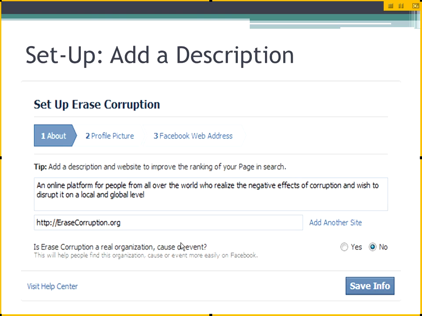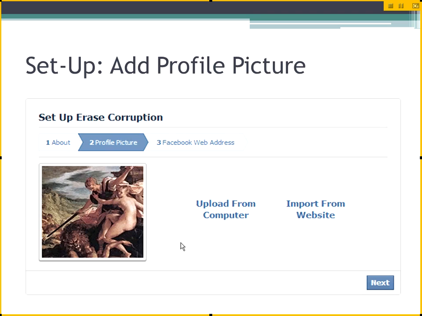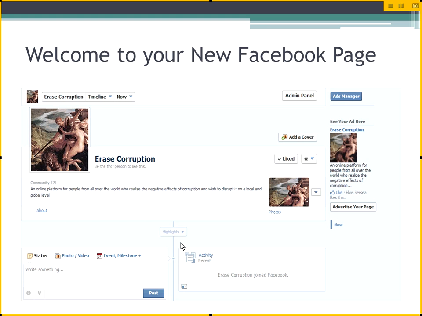I already purchased a domain name and created a site called erasecorruption.org. Then you add a profile picture. Find a public domain picture. Wikimedia.org has lots of pictures. You can, MediaWiki.org. And I found this, which is symbolic of good versus evil. So you add your profile picture, and welcome to your new Facebook page.